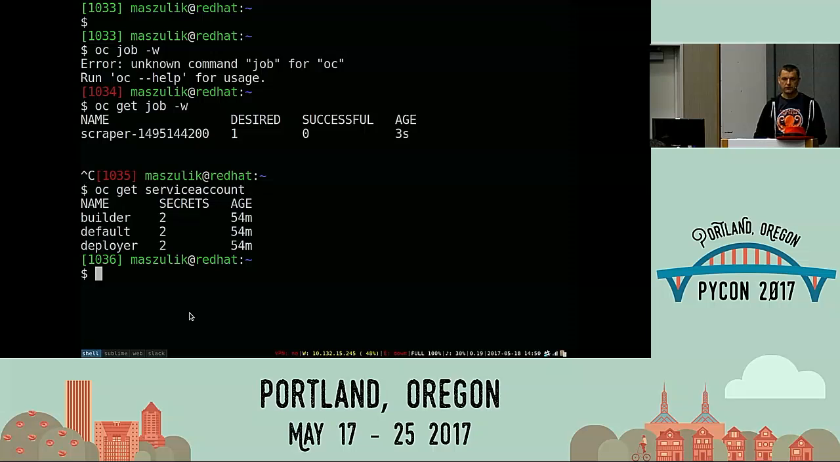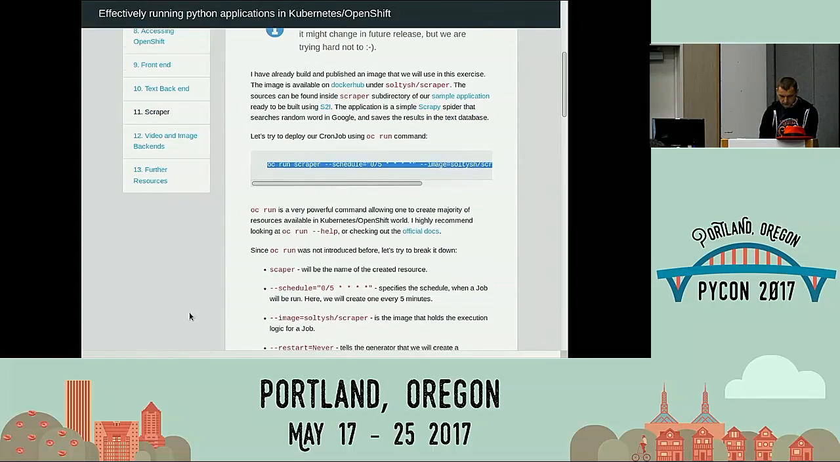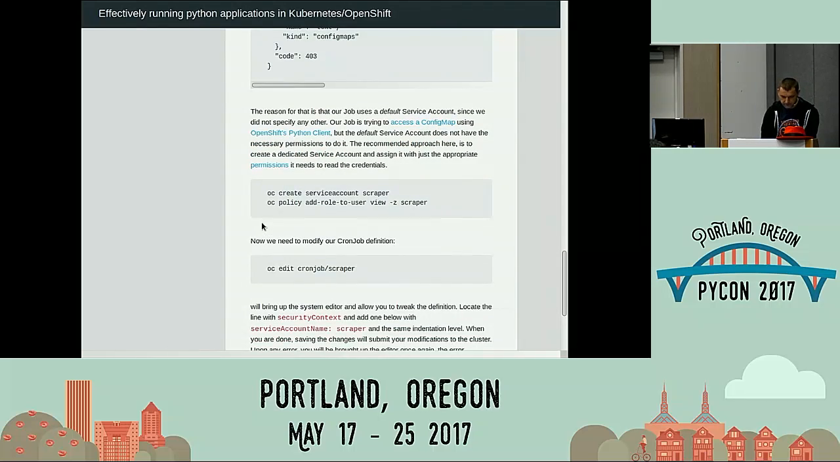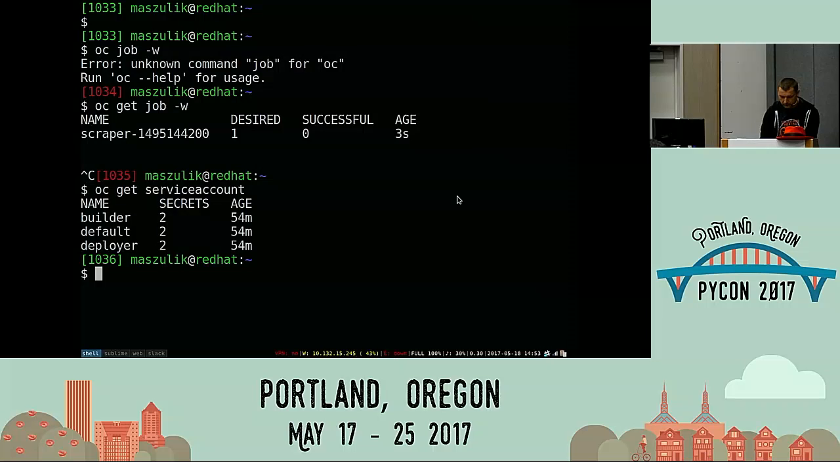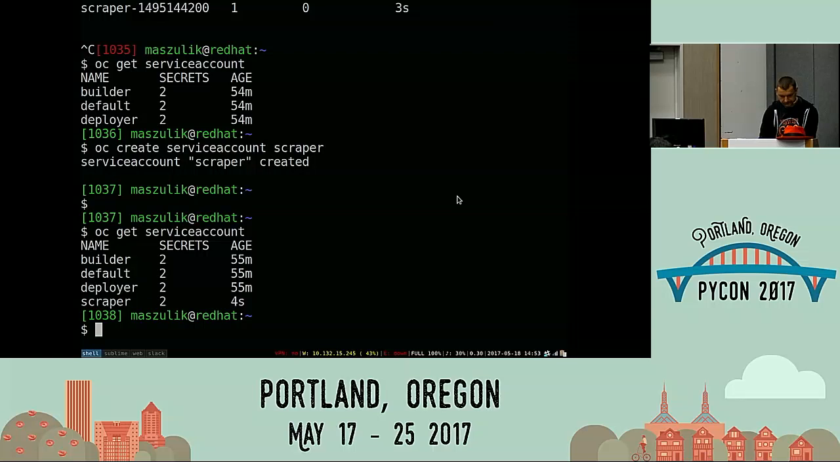So for our use case, we need to create a new service account, and this is the recommended approach, that you don't modify the existing, but rather create a service account that is specifically used just for the scraper cron jobs. So yet again, we need to go to the docs because there's already a command that we can use. And then again, we will use oc create serviceaccount. The scraper service account should be created.